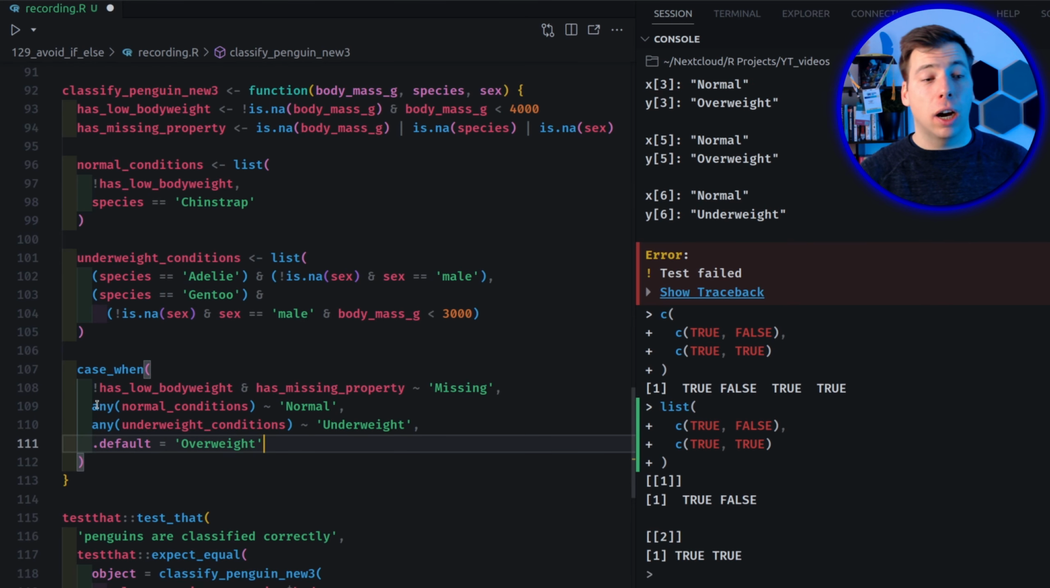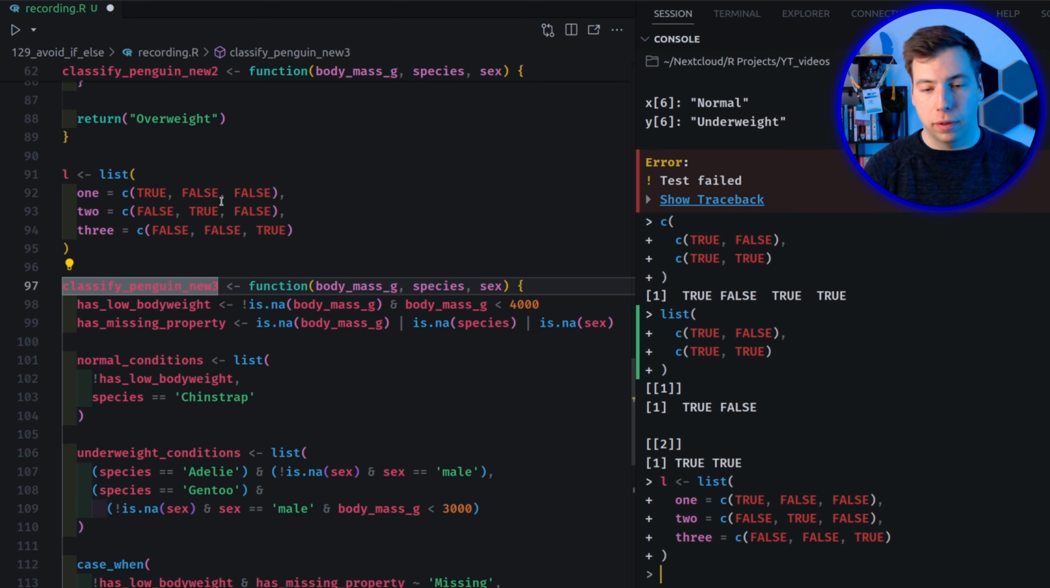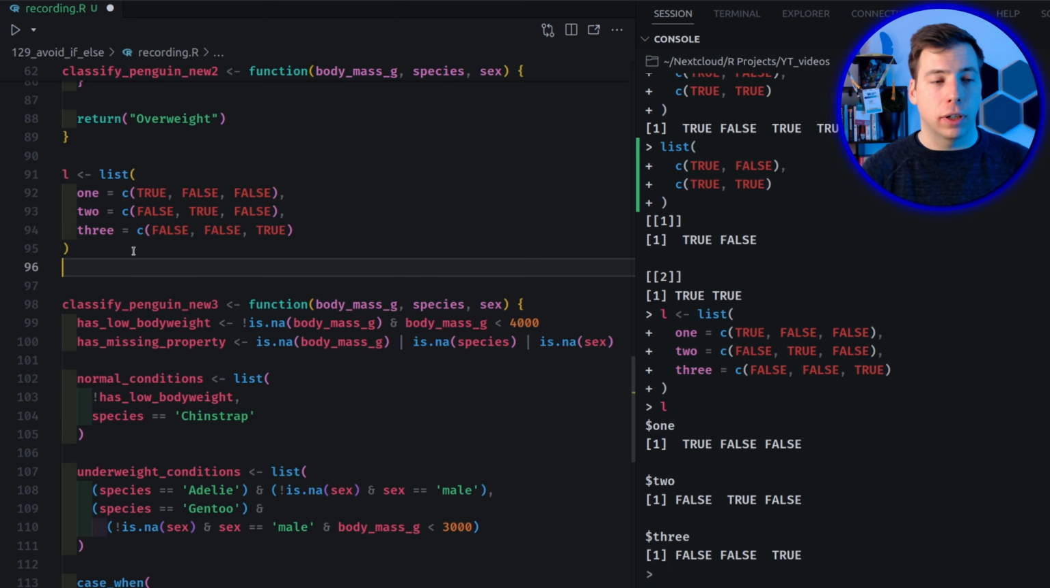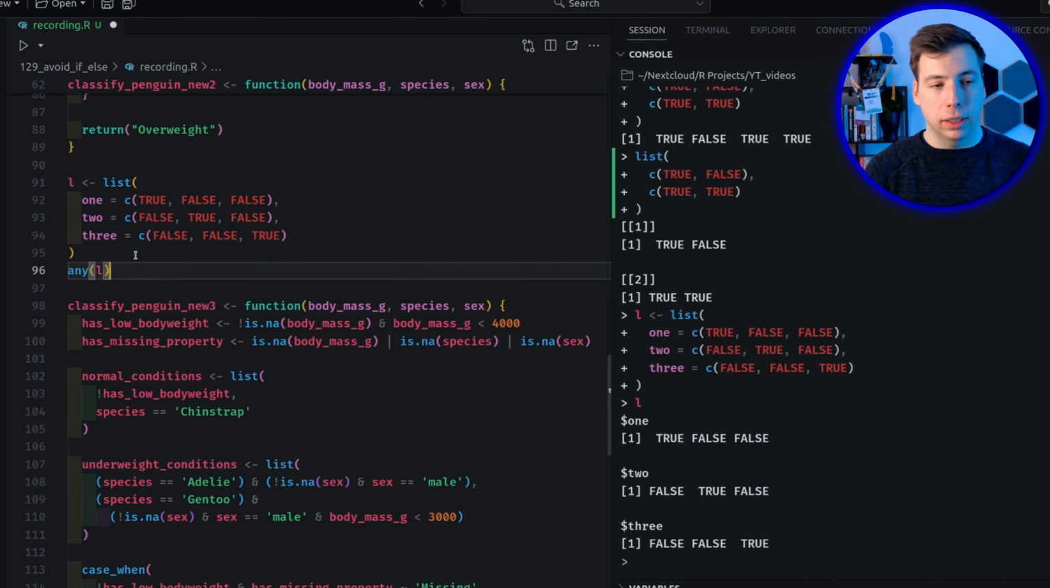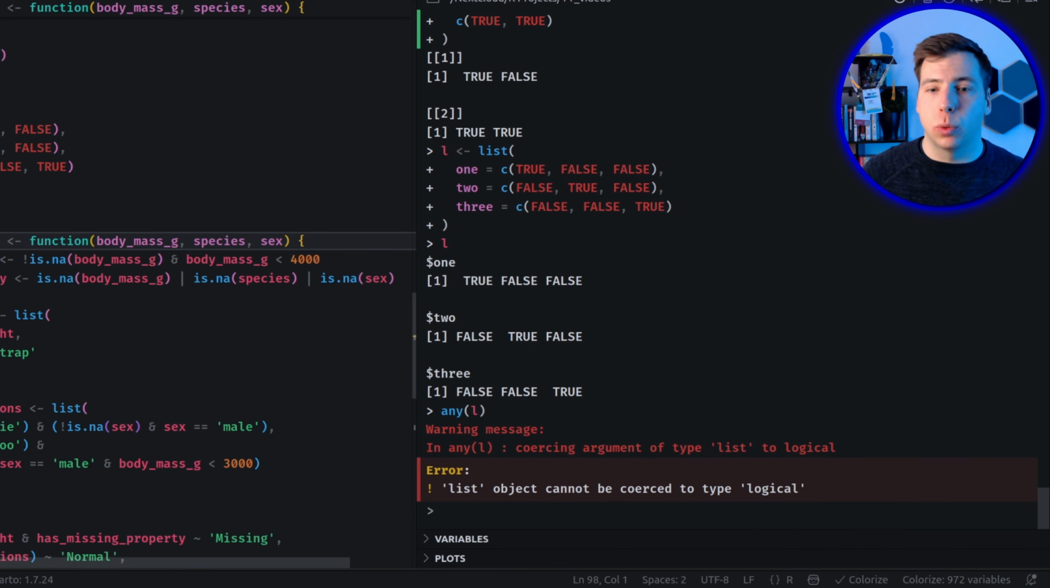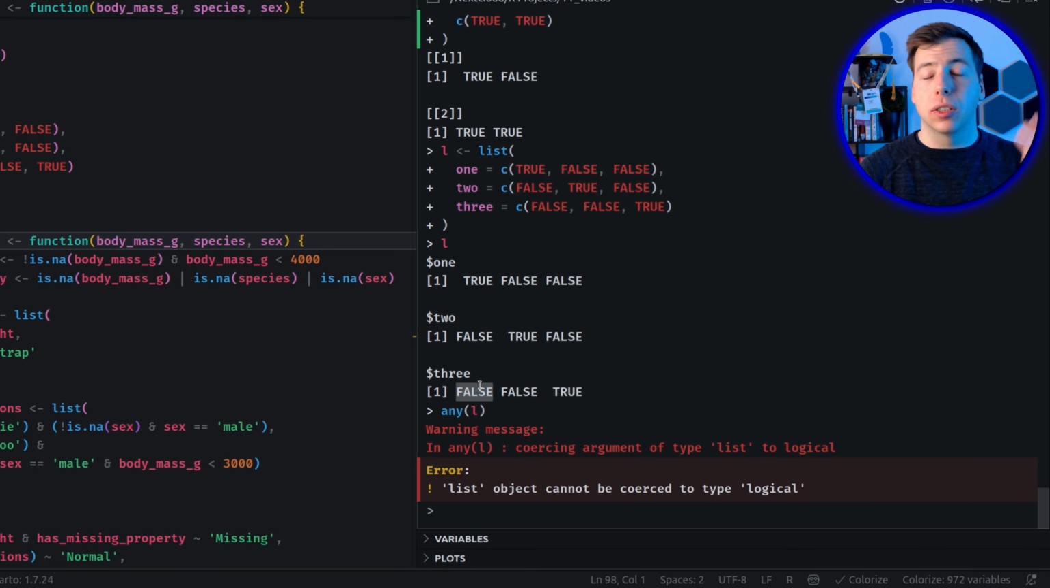Unfortunately, our any function doesn't play nicely with lists. For example, we can create a list of trues and falses here. So we have a list like that now. And if I try to run any on this list, we see that this doesn't work because any expects a vector. So what we want to do instead is to iterate through all of these things one by one.